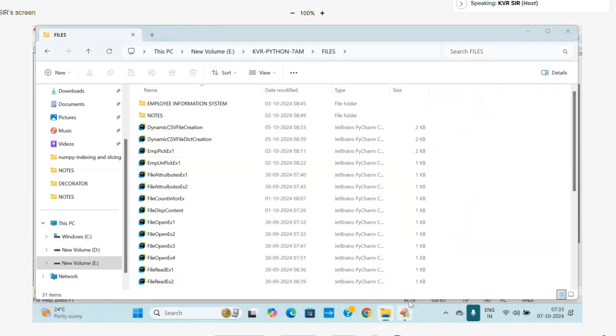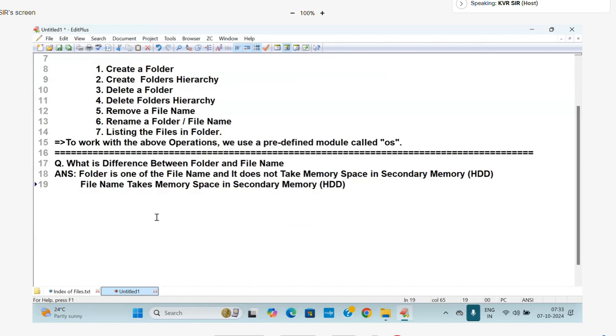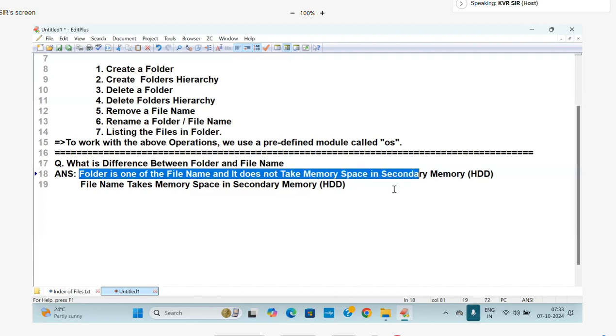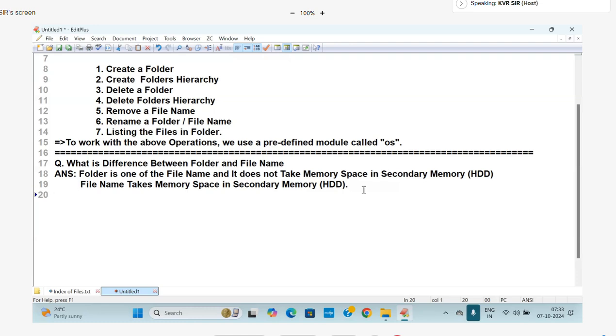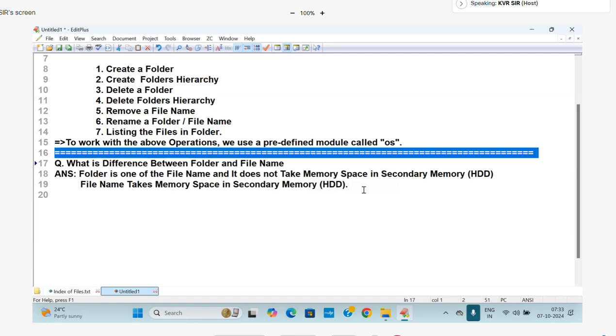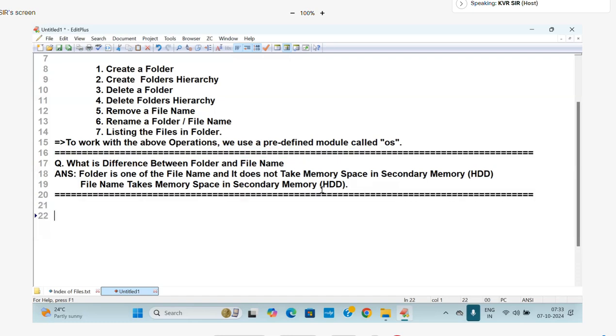Online students, very, very important. If you say folder is one of the file names, it does not take any memory space in secondary memory, and it contains many files present in the folder. File name takes memory space in secondary memory, and you are already aware of that. Now I'm going to move further. This is about the small difference I'm giving.